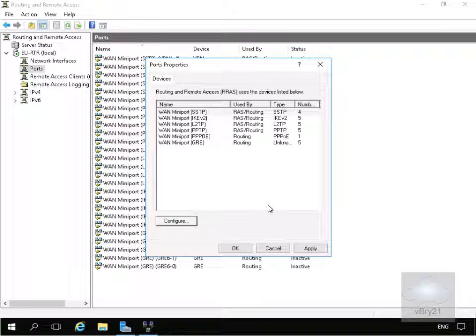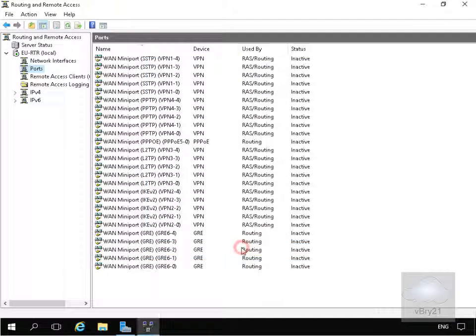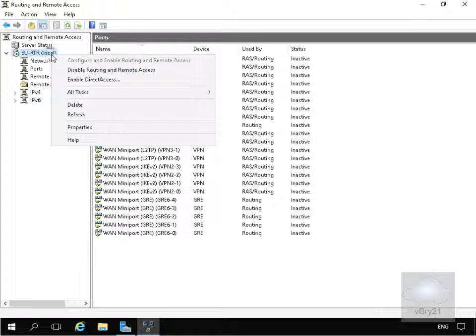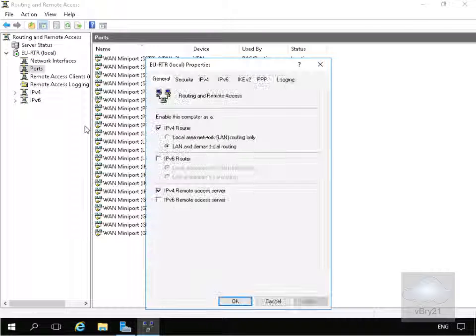And then we'll do exactly the same thing for the IKE, the L2TP and the PPTP. Now we've done that, we'll just select OK. We'll just come up to our server, we'll right click on our server and just come to properties. So what we can see here, we're an IP version 4 router. We're also an IP version 4 remote access server.